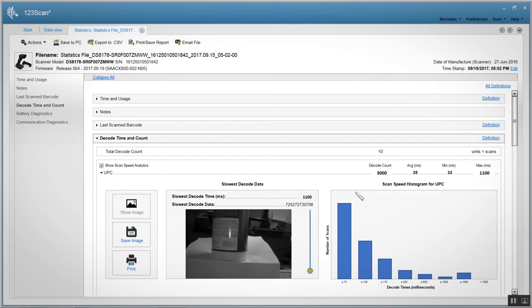This video will demonstrate ScanSpeed analytics on the Zebra DS8100 series of scanners. ScanSpeed analytics allows you to identify poorly performing barcodes to speed up your checkout lane. I'm going to demonstrate ScanSpeed analytics using 123 scan, but you could also implement this in your own app using our Windows SDK, Linux SDK, or Android SDK.